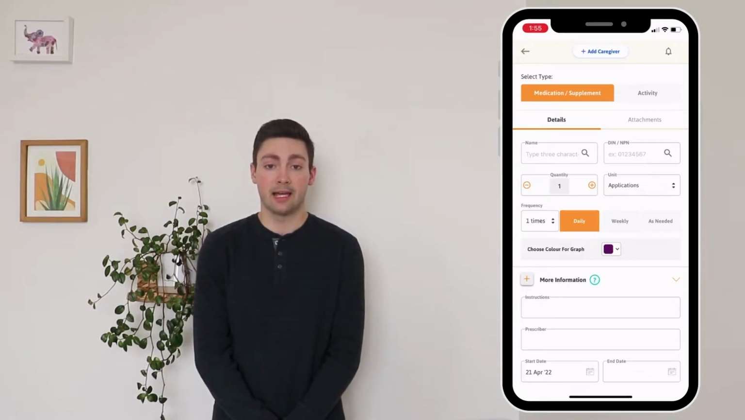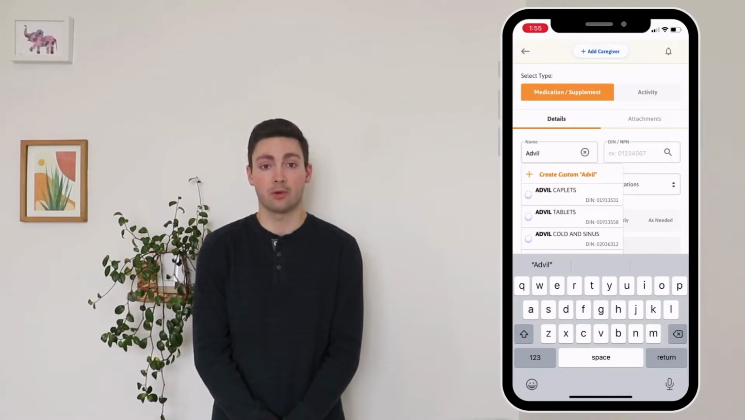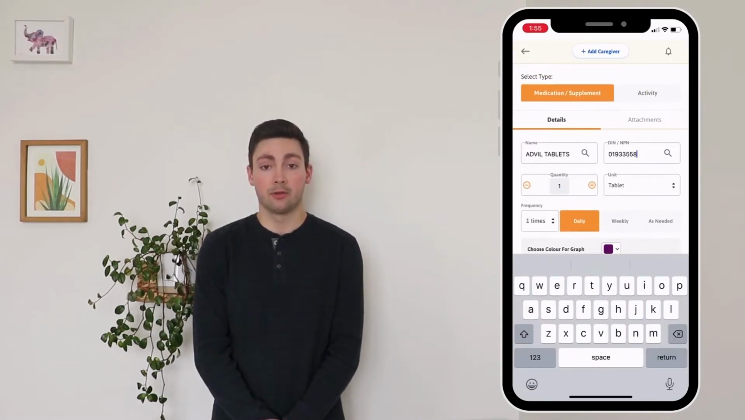Since we are adding Advil as our medicine, we will click on Name and type Advil. Our system will automatically help you search for your desired medication or supplement in the system list, or create a custom one. The DIN or NPN number will be automatically filled once detected.